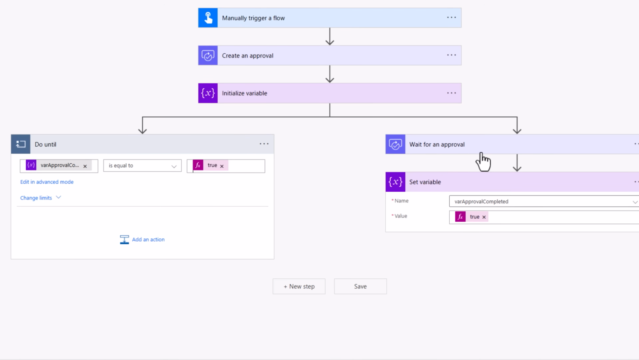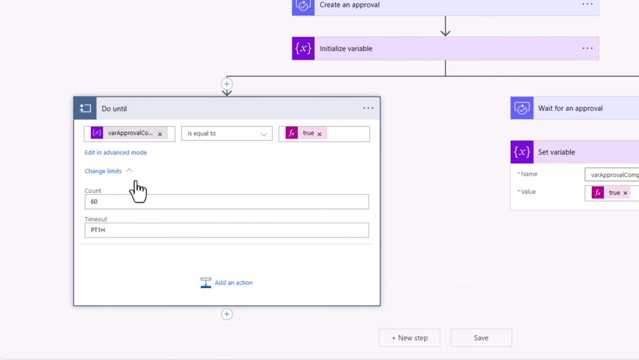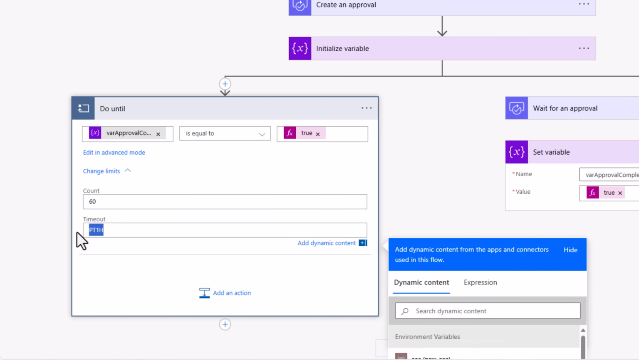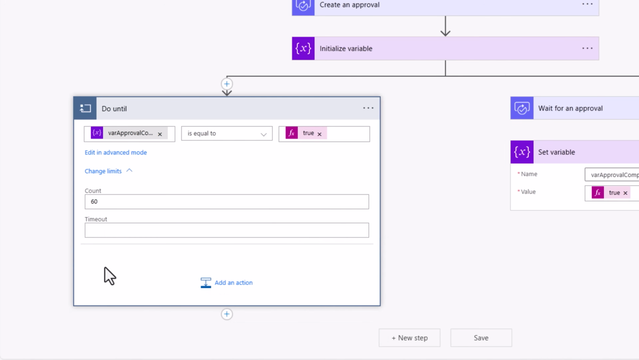Once the approval is complete, the variable becomes true. This loop will complete. Do until has limits. Notice here there's a timeout PT1H. That's a total 1 hour timeout. I'll just go and remove this, so I don't want to define a boundary of time.